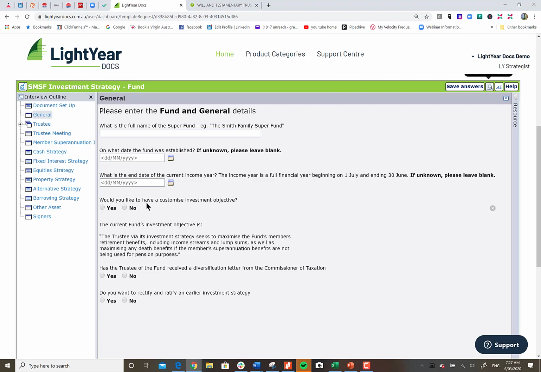Do you want to customize investment objectives? So it's pretty easy. If you know the date the fund was established, you just simply put it in there in this manner and form, 2012. What's the end date of the current income year? So just make sure you read all of these. And again, if you've got an issue, please just contact us. 3rd of June, 2020.